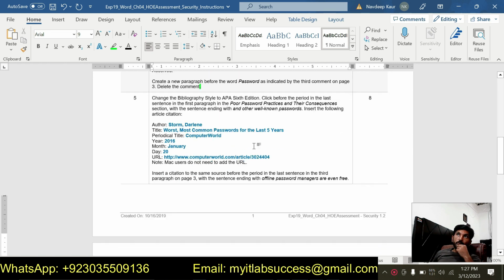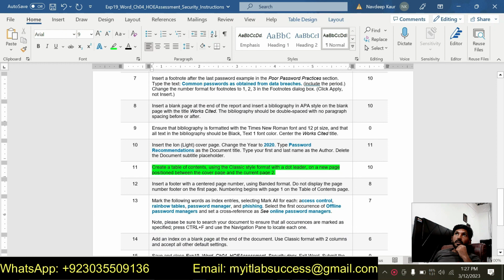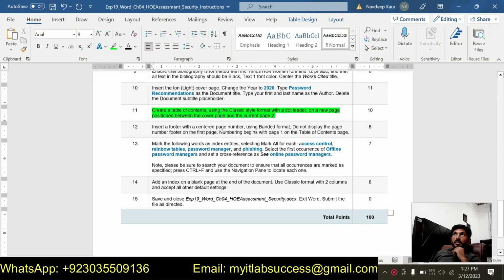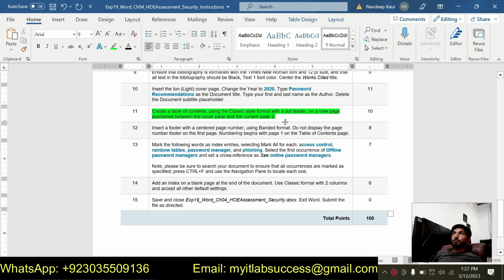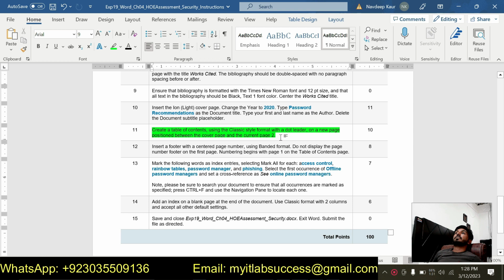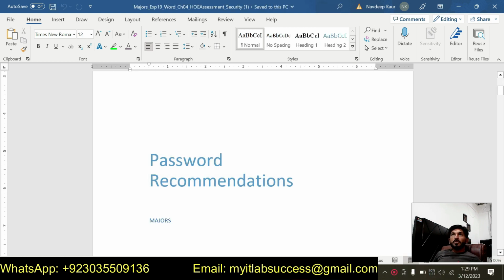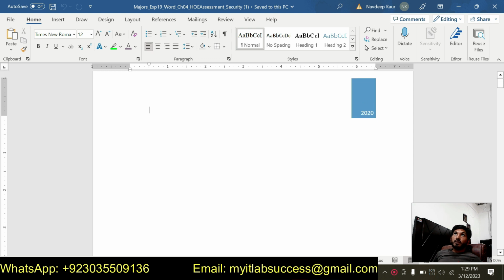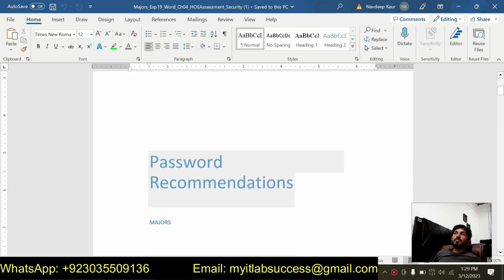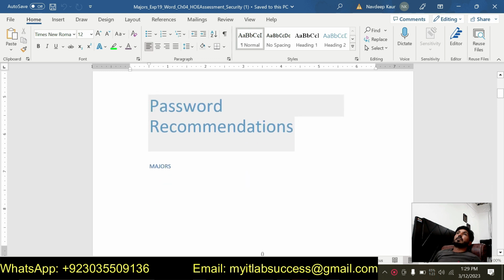So we are done with 11 steps for this assignment, and now I am going to show you the final version for this assignment. When you apply all the remaining steps, then you will get a final version. So this will be our final version. So when we are done with all the steps, then we will get the final version. This will be our title page. So highlight, having the document title, password recommendations, and the author name.